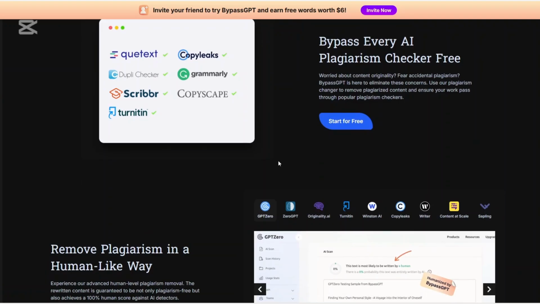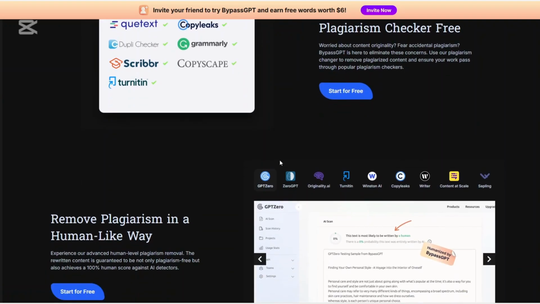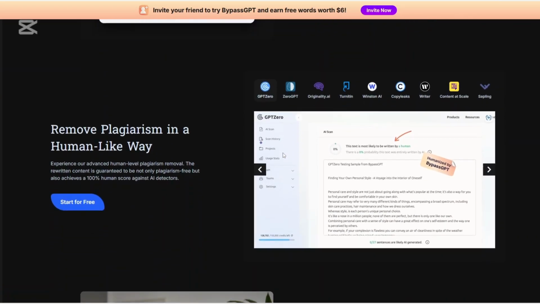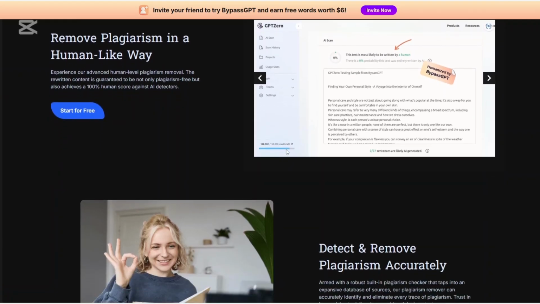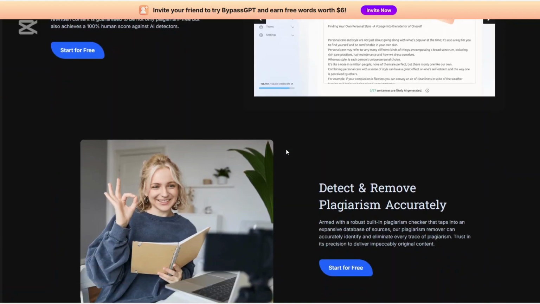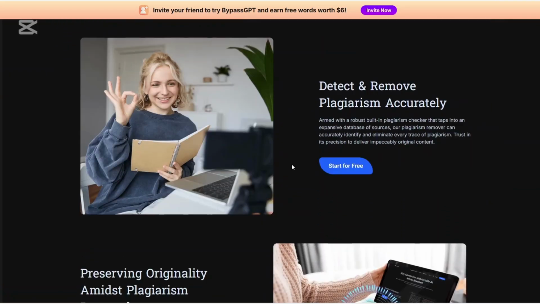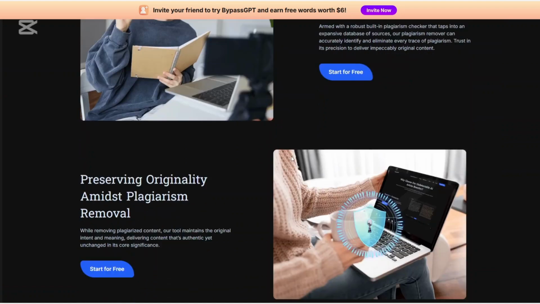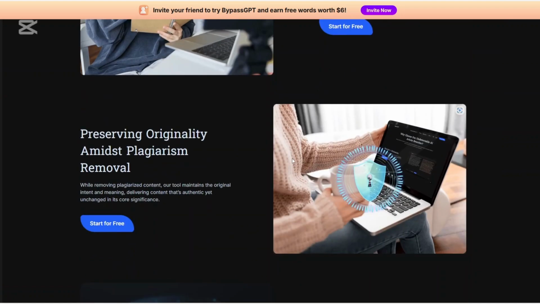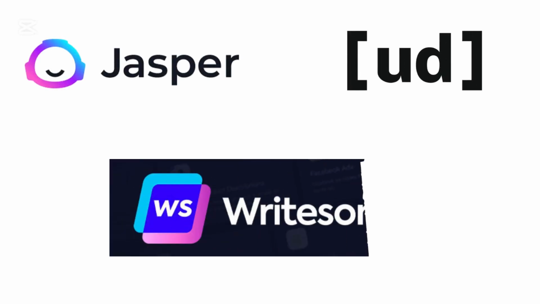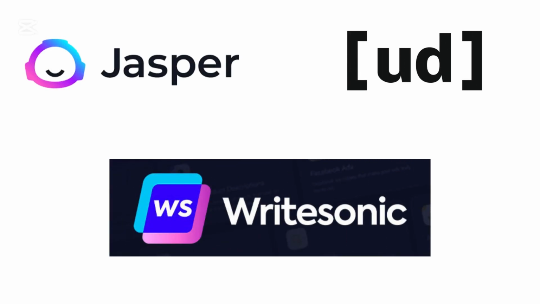But if you're someone who uses AI tools like ChatGPT, Claude, or Gemini to write your initial drafts, and you just want to make sure your text doesn't get flagged as AI generated, BypassGPT is your best friend. It's laser focused, it's effective, and it's built for stealth. Truth is, they serve different masters. One is your workshop, the other is your disguise. If you're looking to try other alternatives, you may explore Jasper.AI, WriteSonic, and Undetectable.ai.